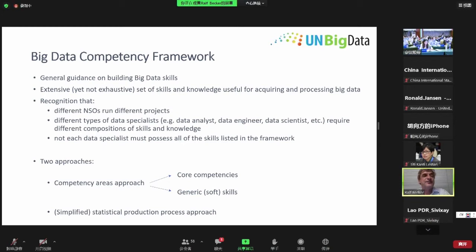developed as a general guidance on building big data skills. We know that to acquire, process, and use big data in official statistics requires an extensive set of skills and knowledge. And we have tried to capture this extensive, even though not yet exhaustive, set of skills in the Big Data Competency Framework. We can basically also say that this framework looks at the skills that an individual must have to be successful in applying their already existing skills in the use of big data at different steps in the production process, which we'll look at in a minute.